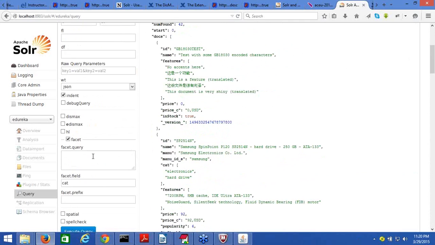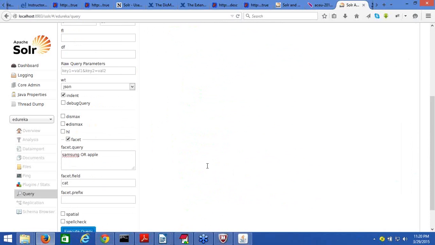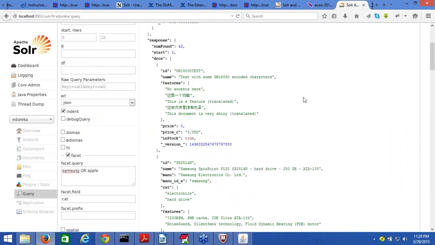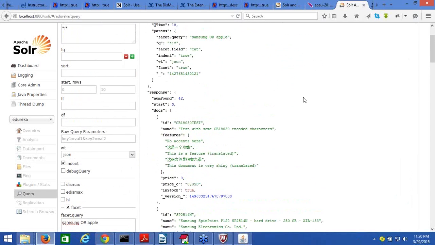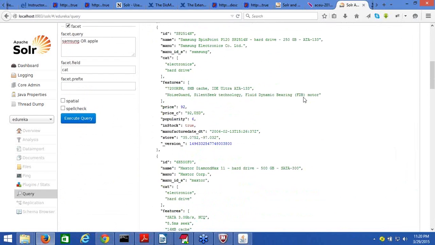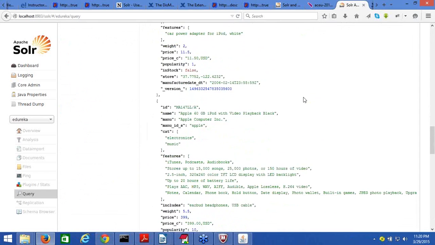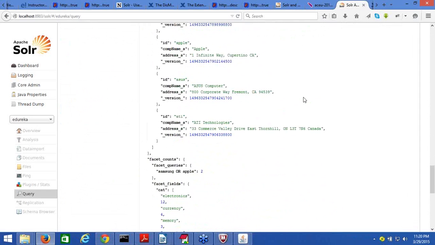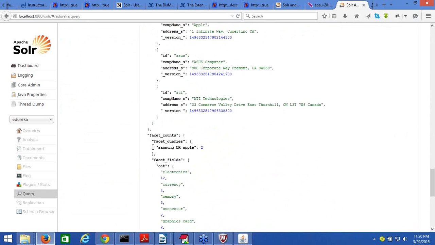maybe the Samsung ones or Samsung or Apple maybe. Let's see what do we get now. So apparently it got me the Samsung ones and it got me, okay, Samsung or Apple. So how many has it got me now? Okay, so Samsung or Apple apparently has 2 documents therein. So that is why it is giving me the 2 documents here.